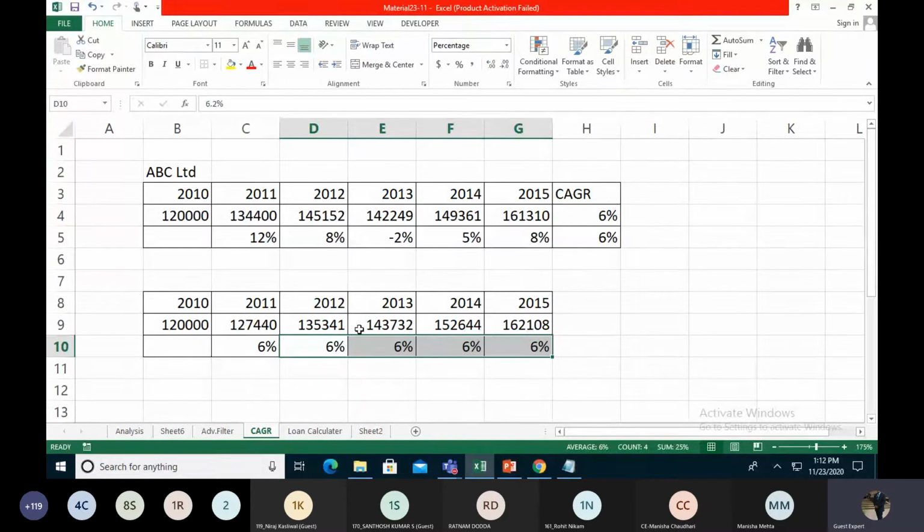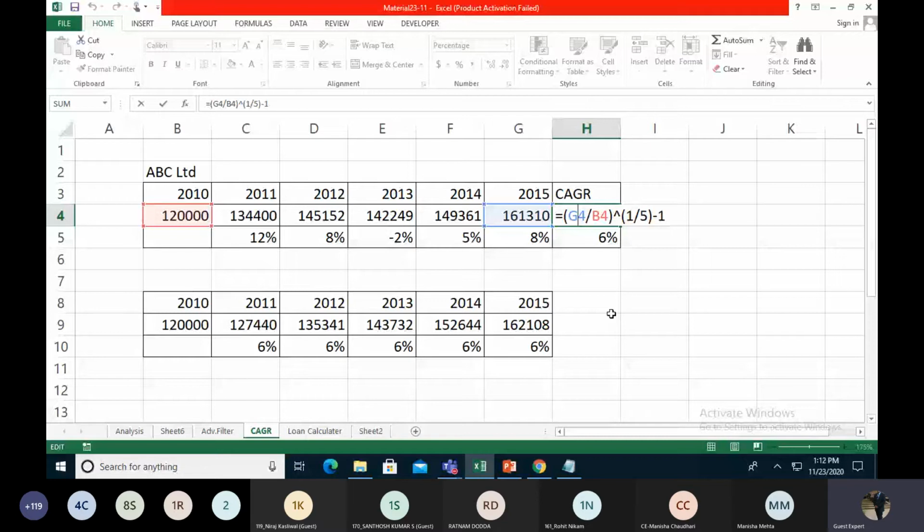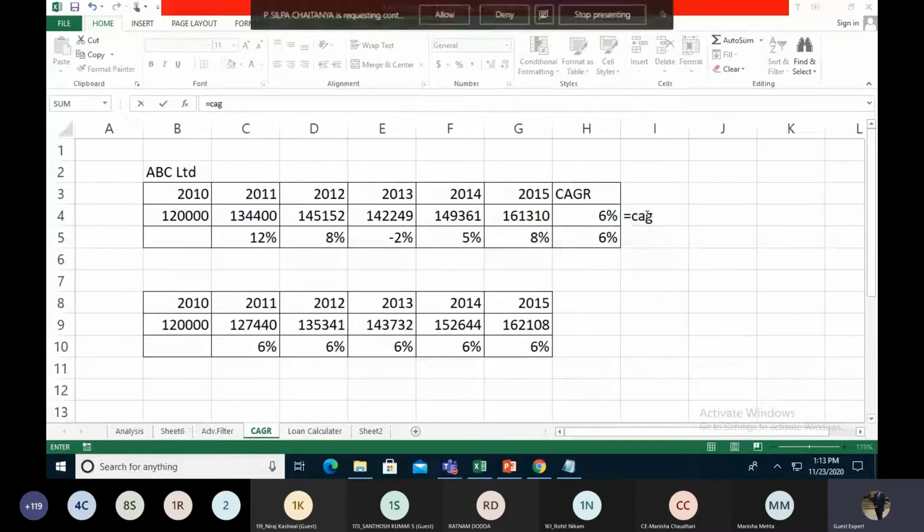Right now you have to see the difference between them. This is 1,61,310 and this is 1,62,108. So that is the difference between them when we take the average and when we take the CAGR. The CAGR formula is closing balance divided by opening balance, power 1 divided by 5 minus 1, where 5 represents the years. This kind of formula is not shown over here.